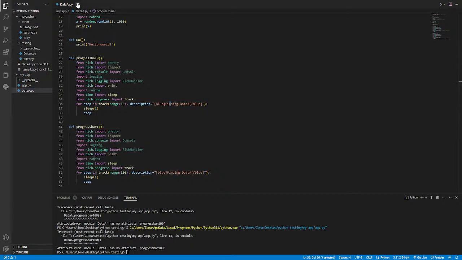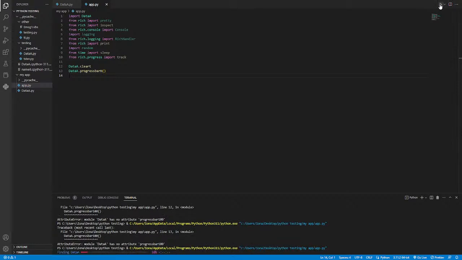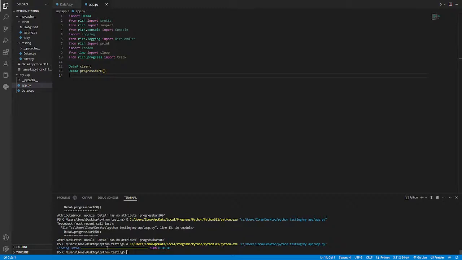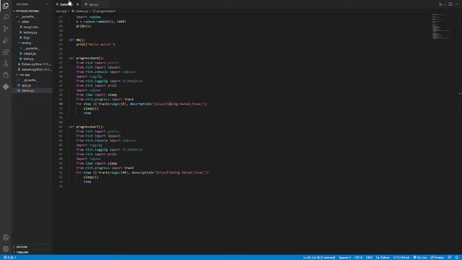And if I go back into here, I can instead use process bar 100. Right, and as you can see, it created the progress bar. And yeah, that's the progress bar 100.